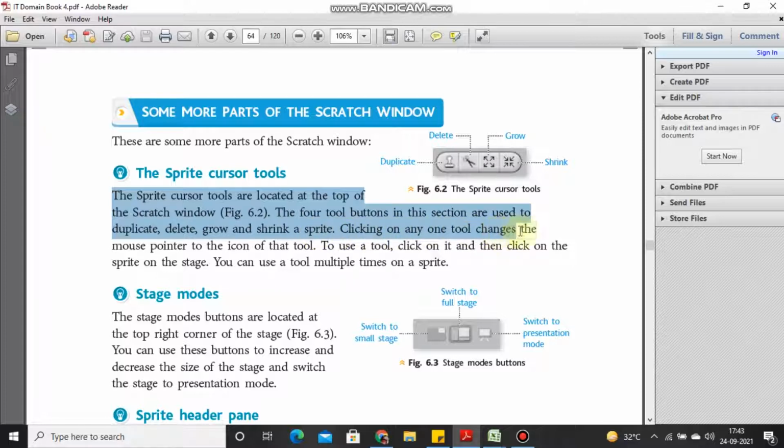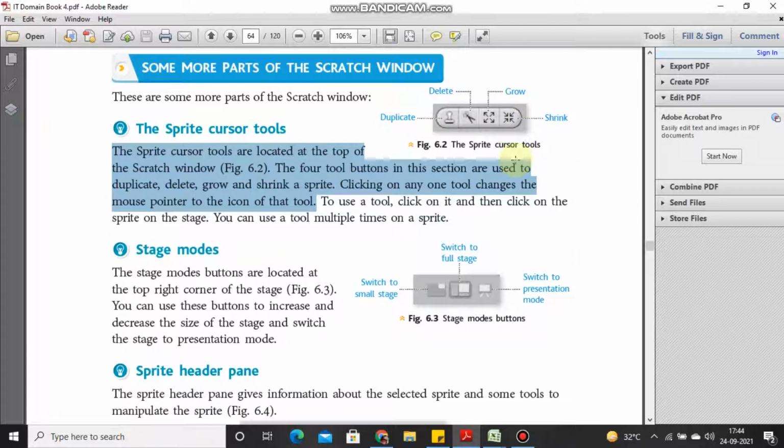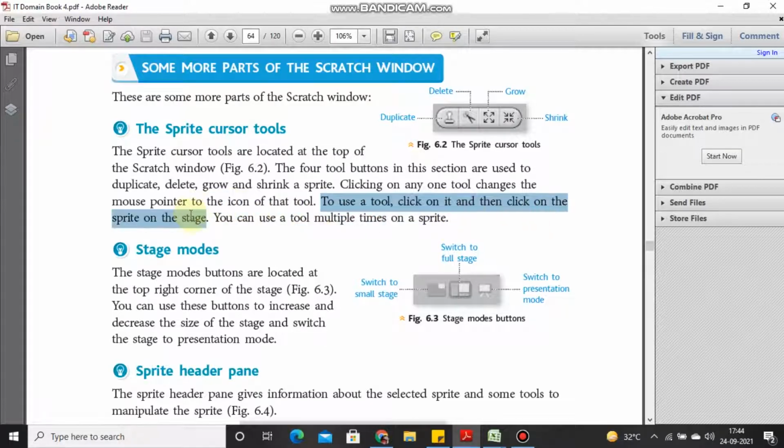Clicking on any one tool changes the mouse pointer to the icon of that tool. If you click on duplicate, the icon will change to a stamp. If you click on delete, the mouse pointer will become like a scissor, and whatever option you select, the mouse pointer will become like that option. To use a tool, click on it and then click on the sprite on the stage. You can use a tool multiple times on a sprite.